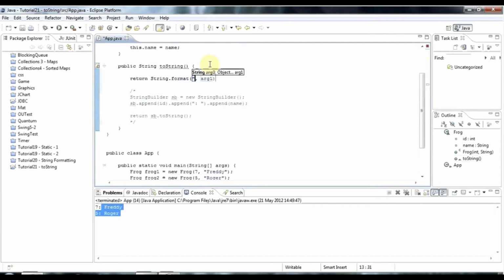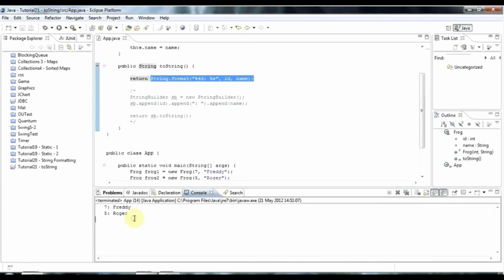I could do return string.format, and I could format this as %, I'll give it a width of 4 characters for the ID, and that's an integer, and this should be in quotes. So this is a format string specifying how the string should look, and this is stuff we covered in the last tutorial. And again, I'll have a colon there and then %s to output the name, and now I just supply id and name. So I'm just using the string.format method here to create a formatted string in the same style as system.out.printf, print format. And again, we have the same results here.